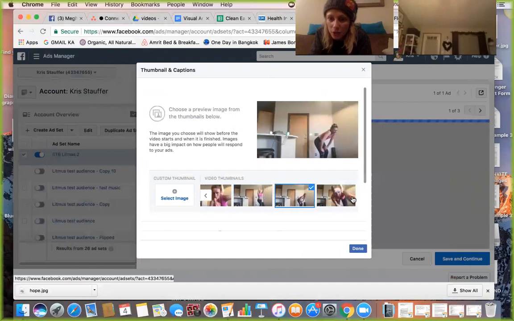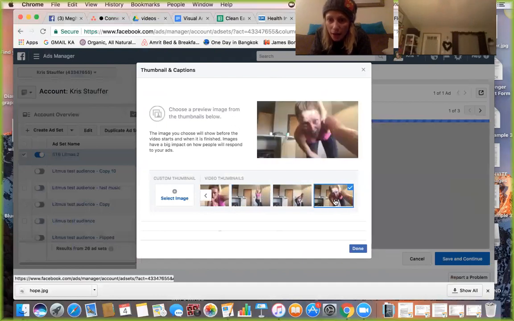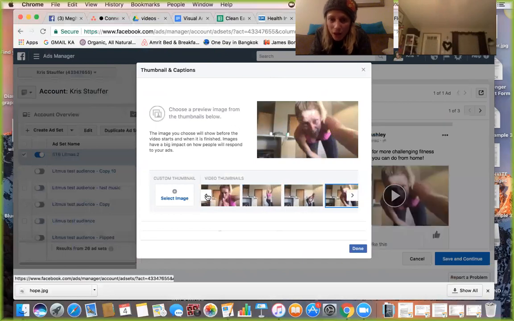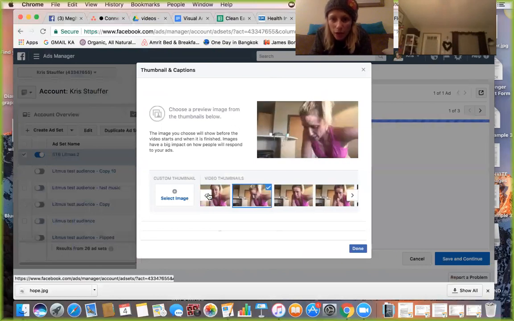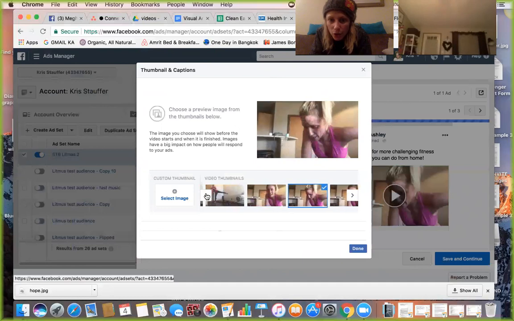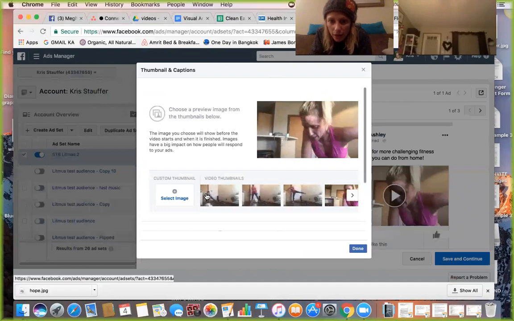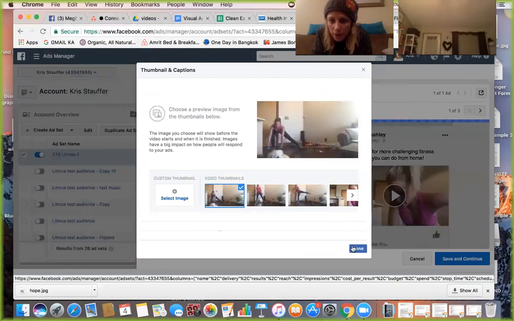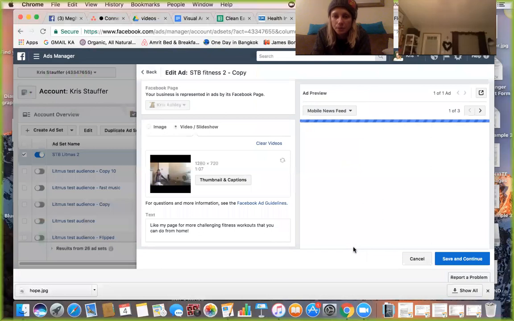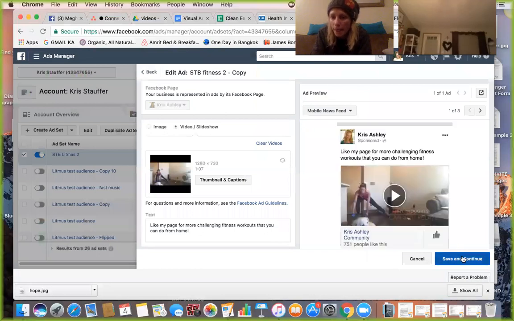That one kind of shows the struggle, but it's still far away. That's a little blurry. I mean, it's hard to tell. I might do this one, or I might do this workout one. Maybe I'll do, my head's cut off, so maybe I'll do this one and see how it does. Okay. And then save and continue.